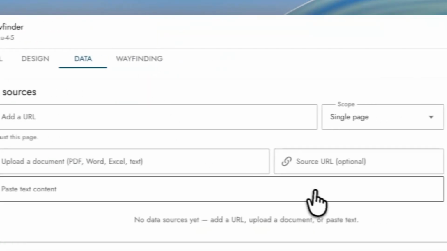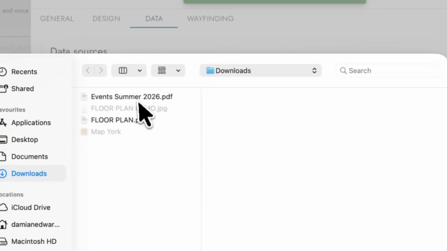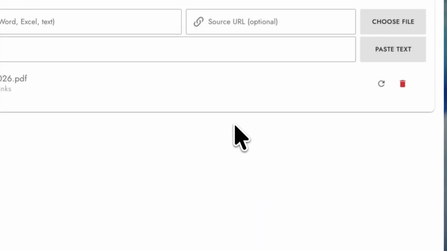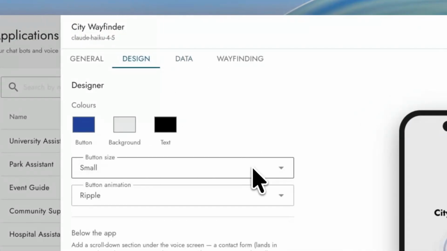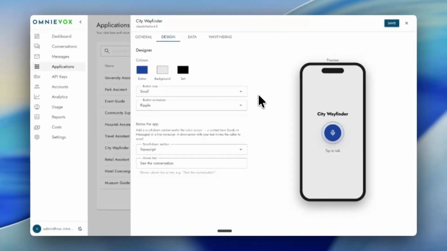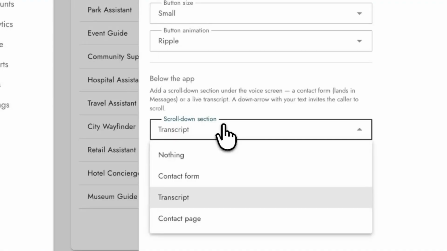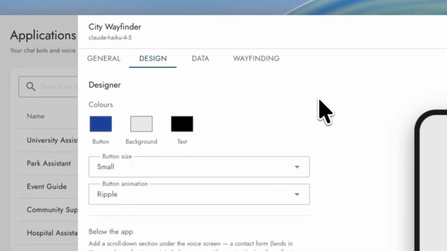If we go into data, we can add web addresses in here and we can upload PDFs. Let's add our events document. This will be embedded in our database and available to provide information for answers to questions. In design, we can design the look of the application and we can add things like a transcription, contact form and contact us page.